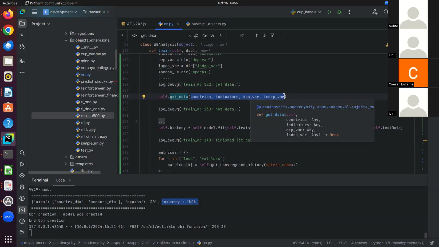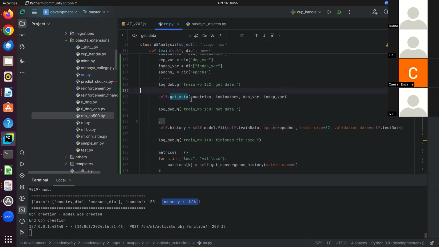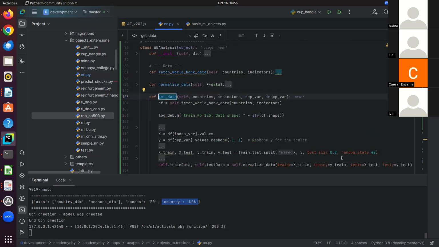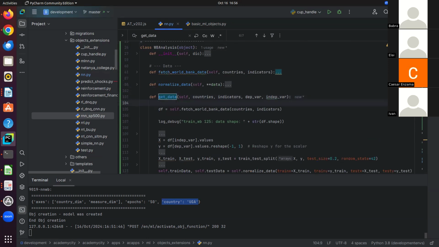So I really want to spend the rest of the few minutes that we have to talk about this function, get data. Let's look at this get data. Oh, here you can tell I made a special function to fetch data from the World Bank. And what does this World Bank function need, what does it take?